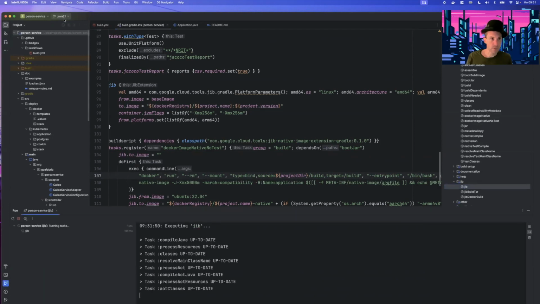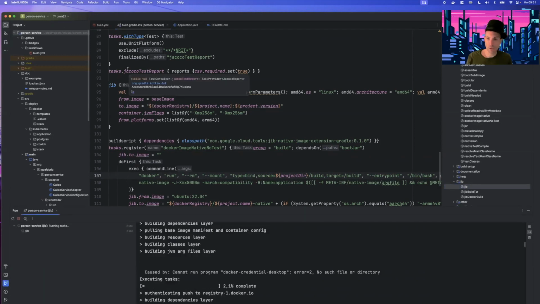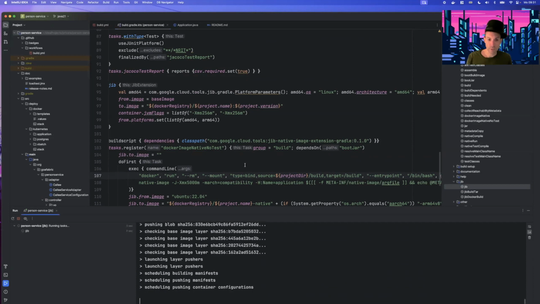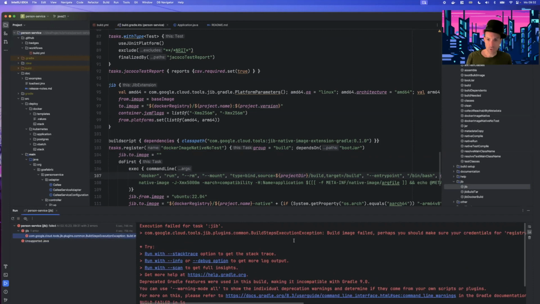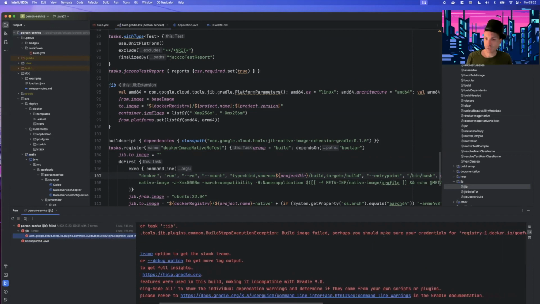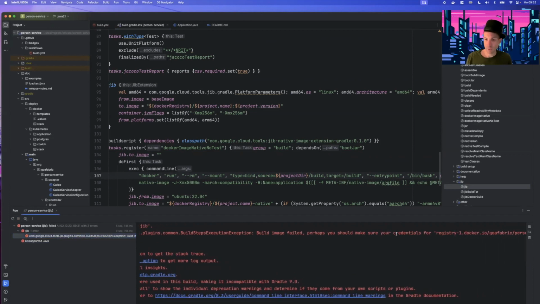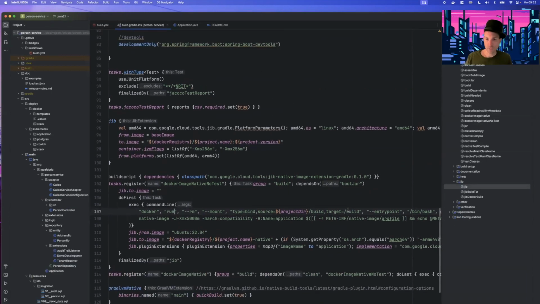So for example, if I'm on JDK 21 locally and I want to create my Jib container, so my JVM container, I get an exception currently, and it says there are problems picking up the credentials. So again, this is currently only an issue locally on my Mac. On Linux, it seems to be working, but this is something you should know.